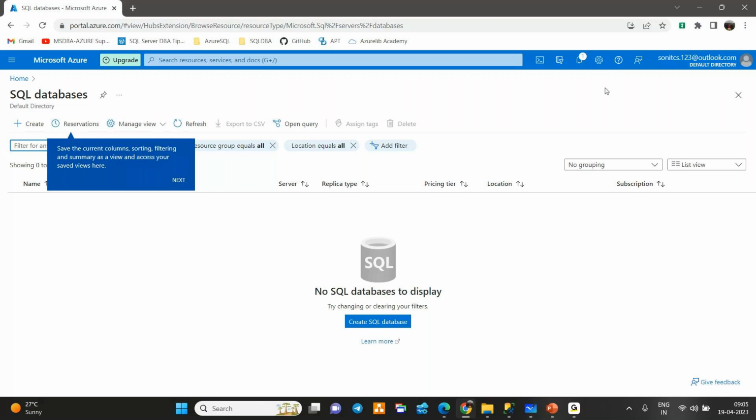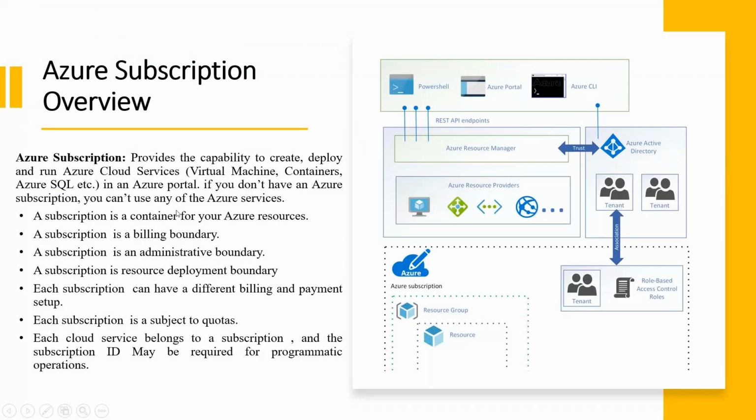So what activities is a subscription doing? A subscription is a container for your resources. You can call it a service or a resource, whatever name you are calling it. Whatever resources you are deploying, it acts as a container and holds all your resource utilization. A subscription is a container for Azure resources.